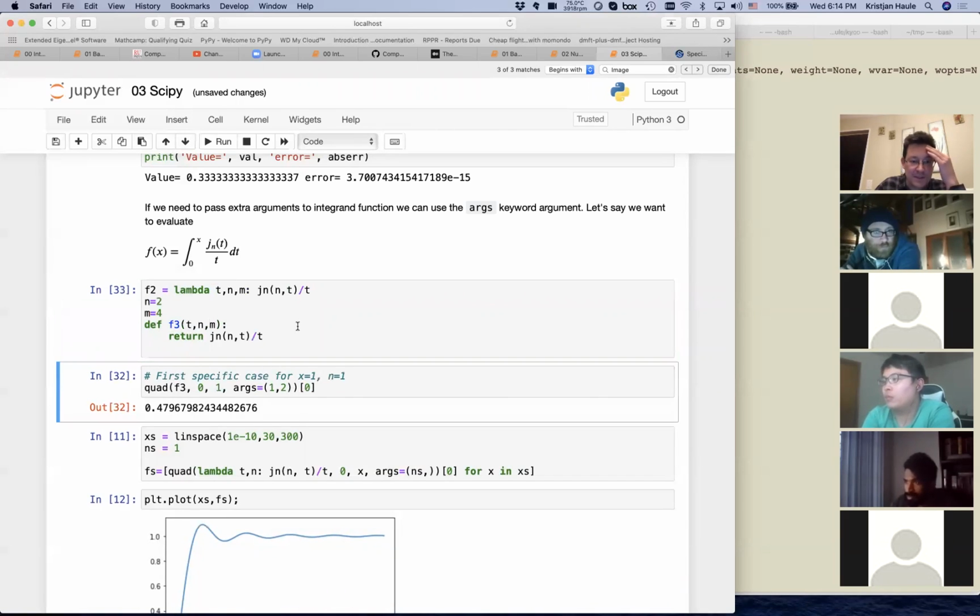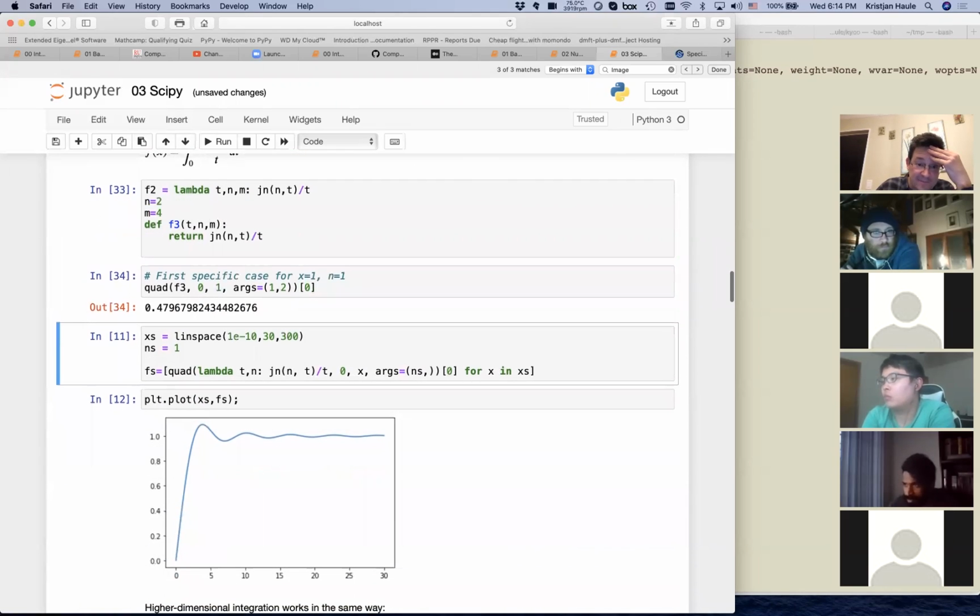Okay, so this integrates. Now that we understand this, I copied the same thing here. It's the same code, so a lambda function, and then args is ns, and ns is given here as 1. The only difference between this code and that code is that we are doing this for many x values. So x is a linear mesh between some very small number, not exactly 0, because 0 would be 0 divided by 0, to let's say 30, 300 points. So we are creating a linear mesh between 0 and 30, 300 points.